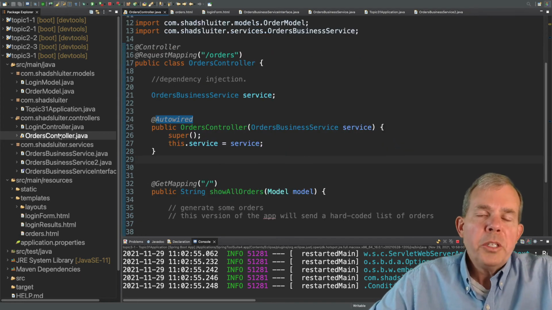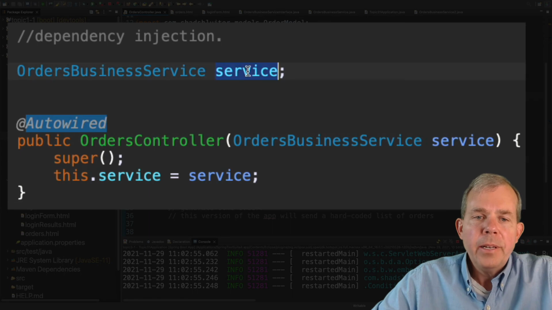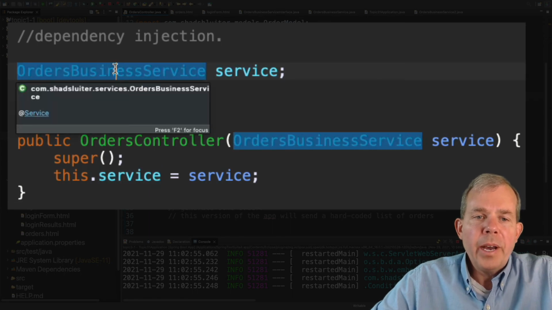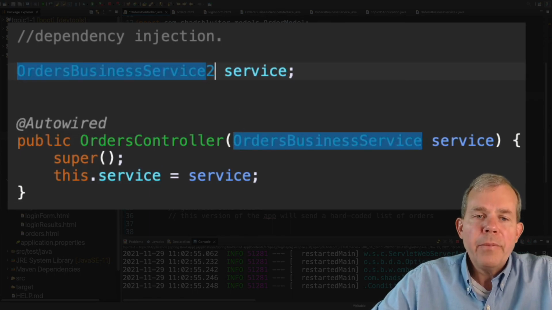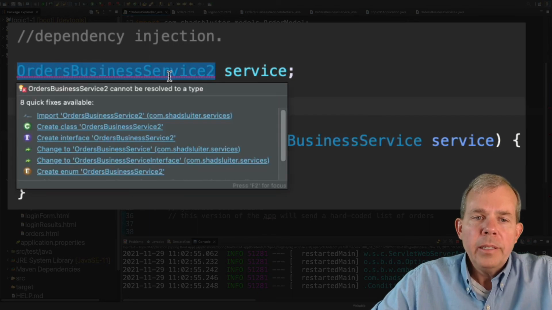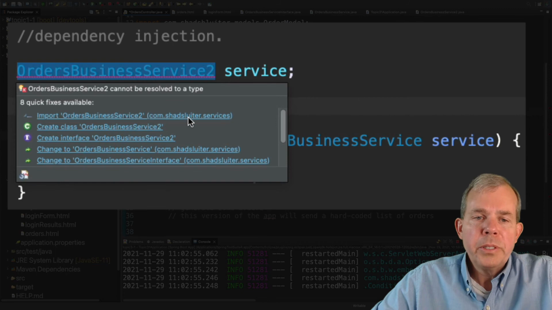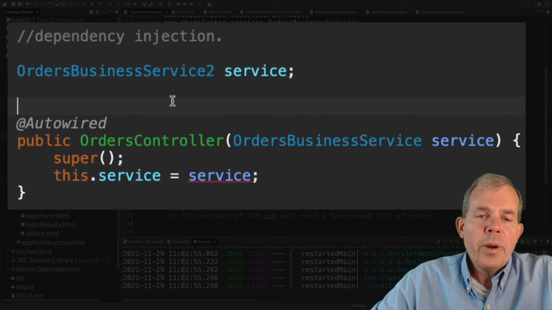So now let's switch back into our controller. And let's look at the service that we created here. So we are specifying Order Business Service, and if I wanted to swap that out, I could put a 2 and then import that, and I would have a new Order Business Service. This would show me the junk food instead of the other. So this is not quite the way we want to do things, but it does show that this is swappable.